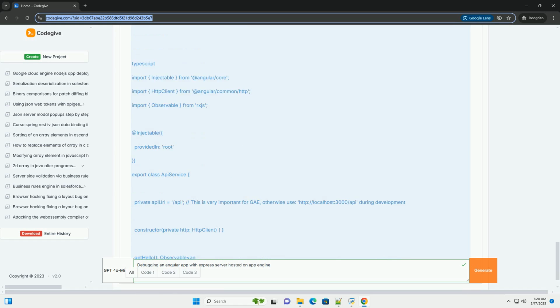CORS issues. Problem: your Angular app is running on one domain, for example http://localhost:4200, and your Express server is running on another, for example http://localhost:3000. The browser's same-origin policy prevents the Angular app from making requests to the Express server unless CORS is enabled. Solution: enable CORS in your Express server using the cors middleware.